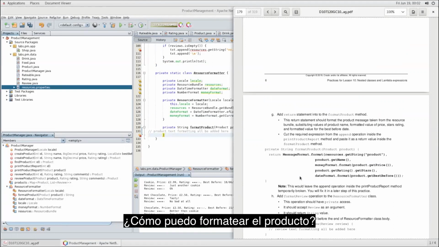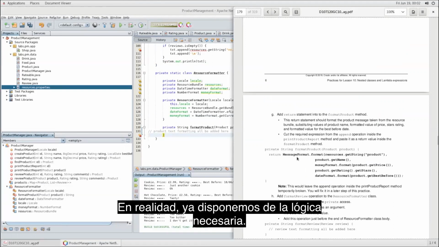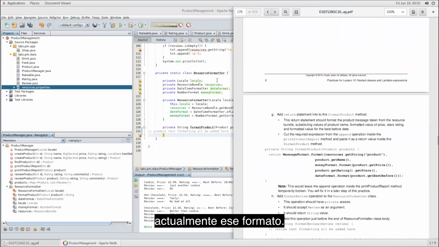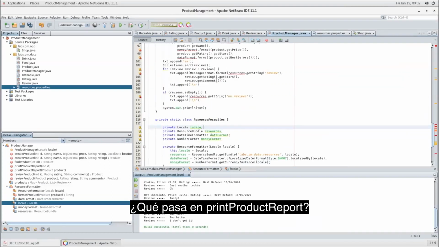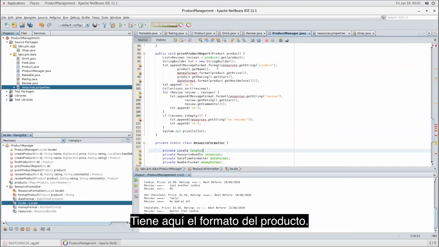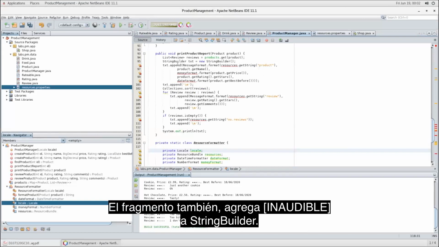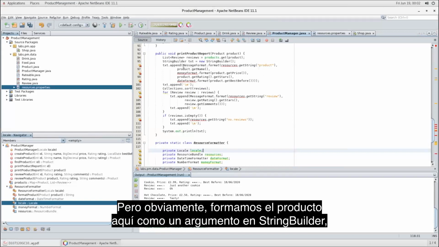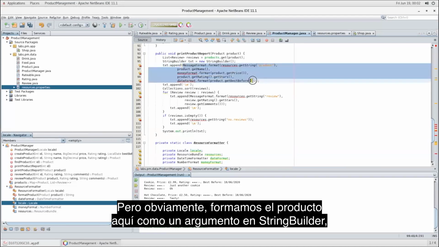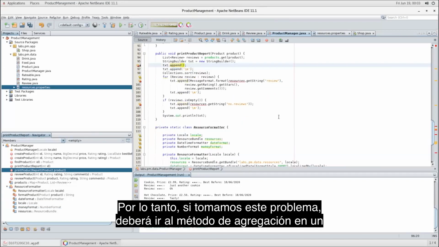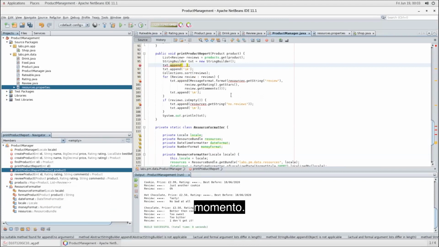How do we format the product? Well, actually, we already have the required logic. This logic comes from the print product report method, which is currently doing that formatting. Let's check it out. So what's going on in print product report? We have here the format for the product. There it is. That's the chunk. We're appending it to the string builder, but obviously we just format the product here as an argument within the string builder append method, right? So if we take that out, obviously something needs to go into the append method in a moment.